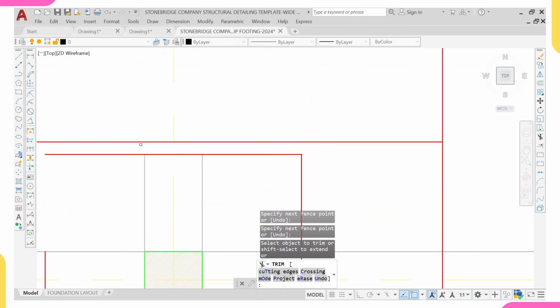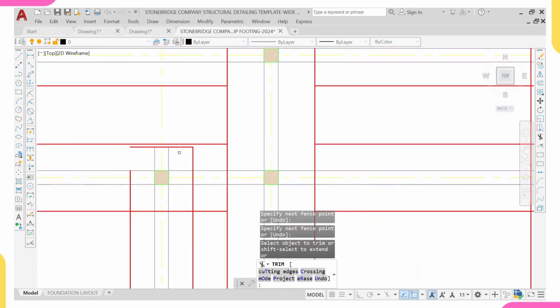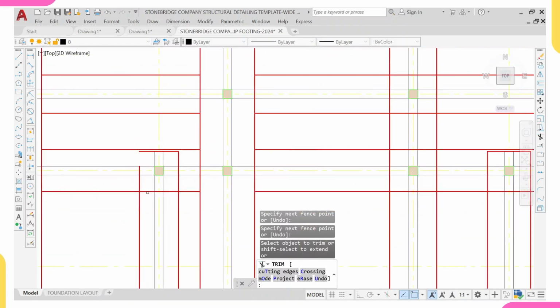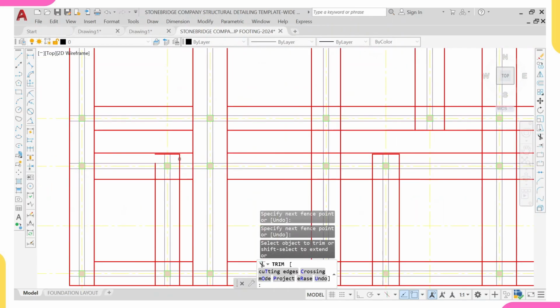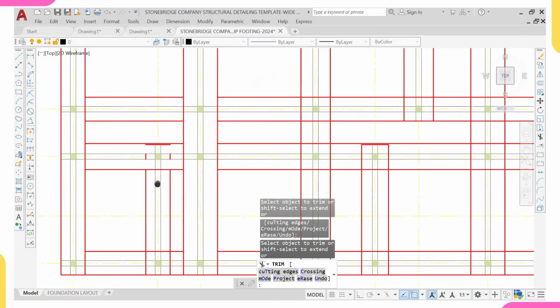I'll make it to start from here. So I'll just delete this whole line, even though our design said that it should start from here. I'll extend it to this so that everything will be in alignment, so they will not get confused. So I'll delete this. I'll come over to this point.